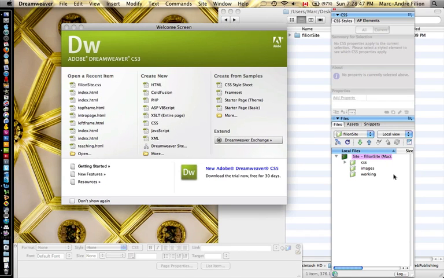Now what you'll notice, if you went through the process correctly, is that the site folder that you created, your root folder, for me it's Philion site, for you it might be your name, is now available in the files palette here on the right hand side, and you can see what's inside of it. I have a CSS folder, an images folder, and a working folder. So I've actually defined the site. Dreamweaver now knows the location of my website.